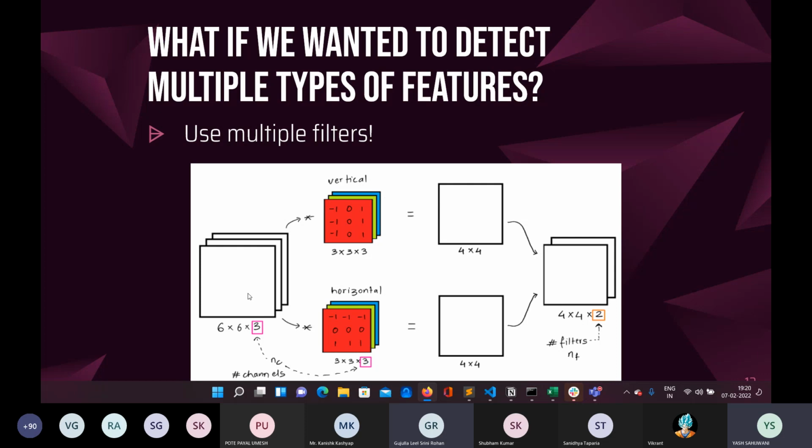I apply this on the image, okay? I get one output. Like here, I got an output. The same way for both of them, I get different outputs, and I just concatenate them. So here a 4x4 came, here also I got a 4x4, and I just concatenated them. So I got 4x4x2. Initially the number of input channels was 3.